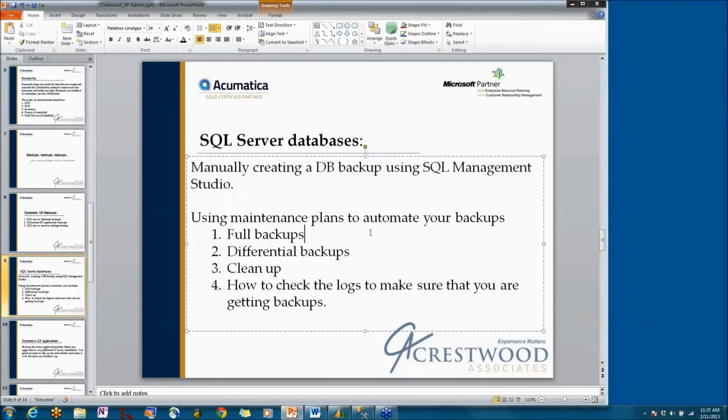Now, you can schedule full backups once a day or twice a day or whatever you'd like. Typically, what I've seen done is companies have one full backup a night, and then throughout the day at certain intervals they have differential backups. These differential backups will just back up the deltas from the full backup of that day.